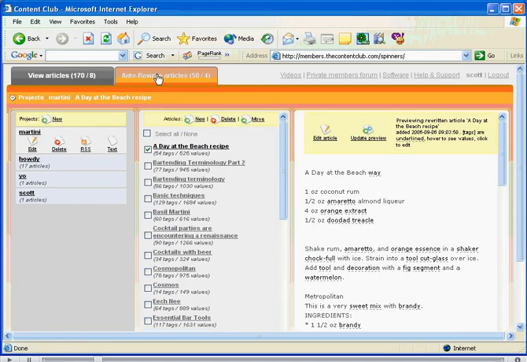Now, this section is where you'll be doing all of your content spinning, generation, and editing, really. You'll be able to import articles from the View Articles section, and you'll also be able to import your own from your own computer. But I will get into all of that later. Let's go back to View Articles.